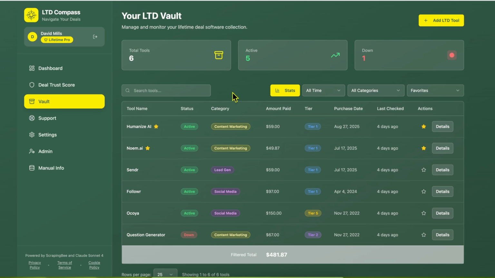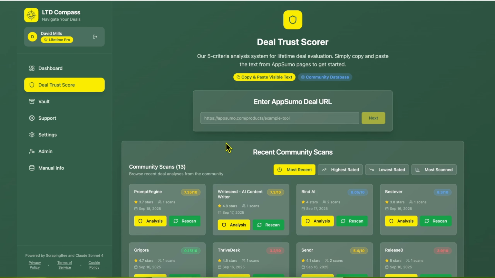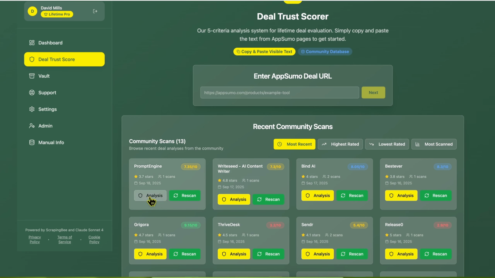And technically the vault will work with any lifetime deal. You can actually use the vault if you buy on Dealify, or PitchGround, though I don't think it's around anymore. If you buy on any of these other sites, you can also put those in here as well. The trust score analysis only works for AppSumo deals. I'll show you what it looks like.